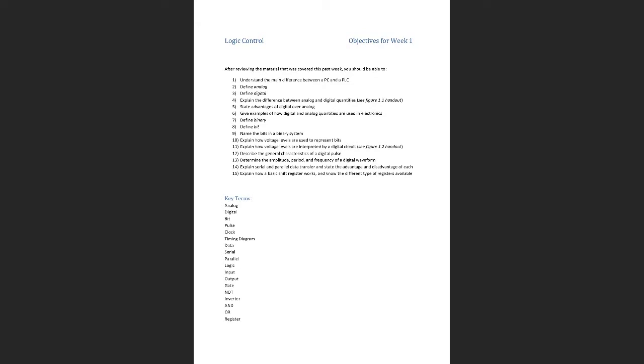So take a look at the document I'm sharing with you, and we either will have or we will talk about these points. But by the end of the day Friday, you should understand the difference between a PC and a PLC. We haven't really talked a lot about the PLC, but we'll get into that. We want to understand what we mean when we use the term analog and when we use the term digital.